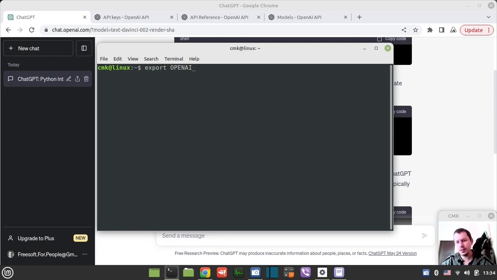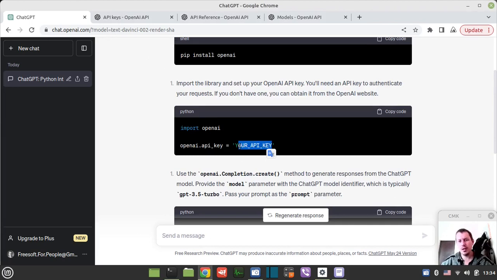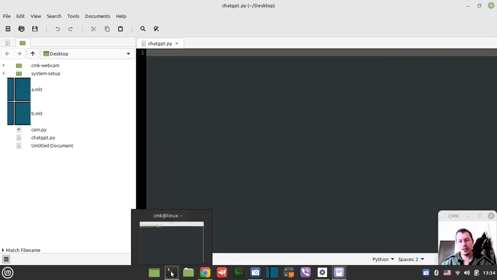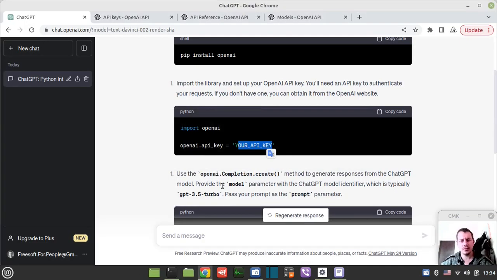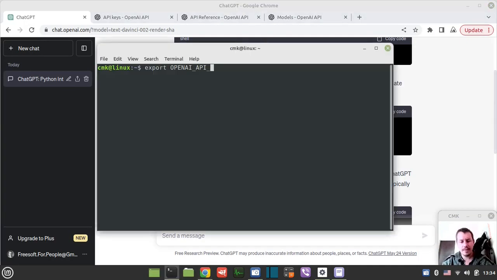Well, this is specific to Linux. You can do this somehow on Windows as well. If you cannot be bothered with this, you can just paste the key here into your source code. That's also the way to go, but the way I do it: OpenAI API key, then equals, and then enter your key, hit enter, and then you can reference this using os.getenv, if I'm not mistaken.